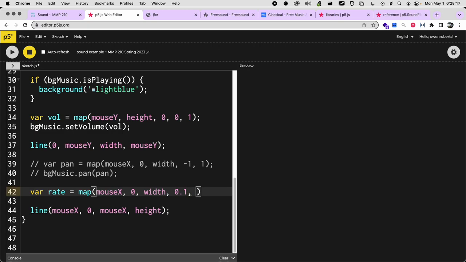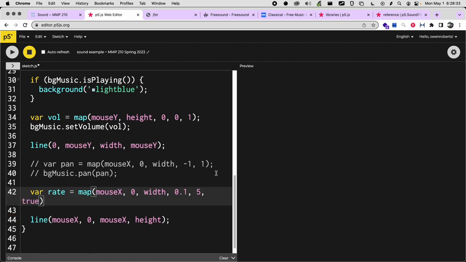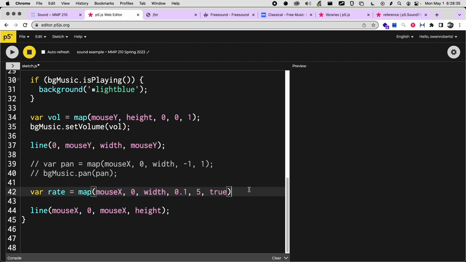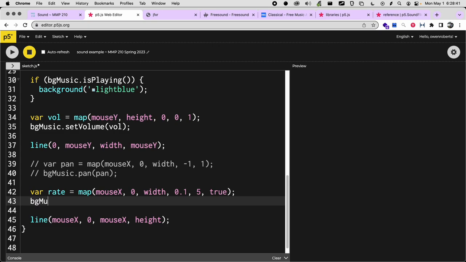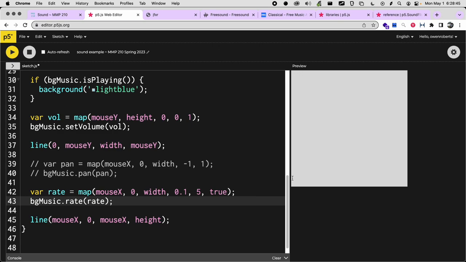And then on the other end, we can go high, but if we get really high, the sound is going to get really high pitched and it'll be kind of annoying. So I think I'll cut off around like 5. I think that'll be enough to demonstrate. But then I'm going to add a parameter at the end here, true. Remember, this is going to make sure that our values don't go outside of the range that we set for them. So I'm just going to set that last parameter to true. And then I'm going to say bgmusic.rate and give it that rate value.